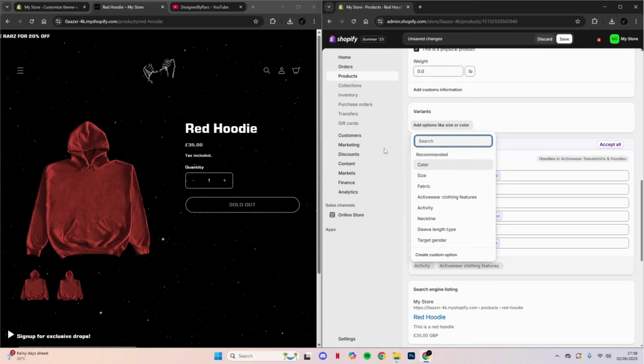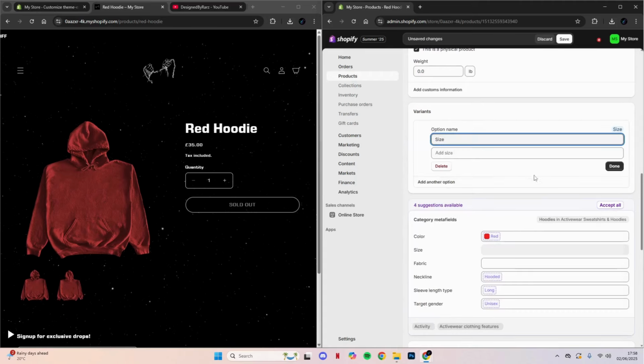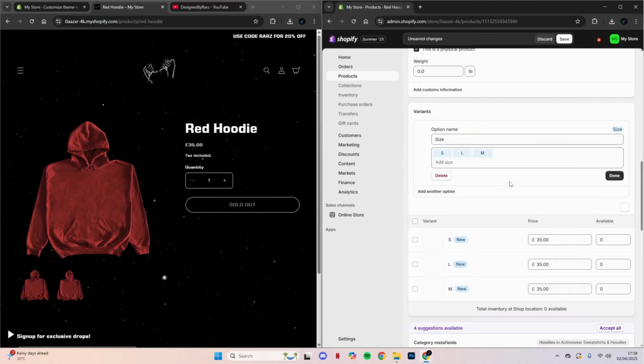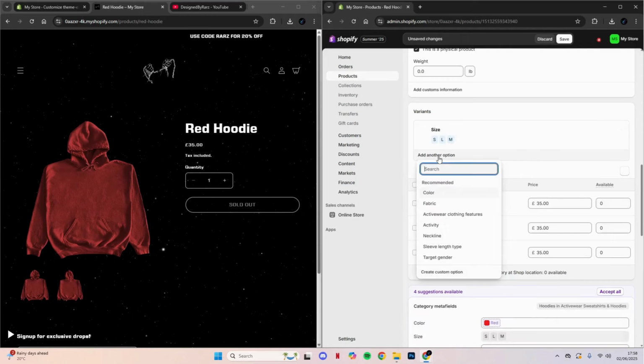So add options like size or color. For this one, we're going to be using size. So add the size, small, medium, large, for ease of access, there we go. So you can add another option.